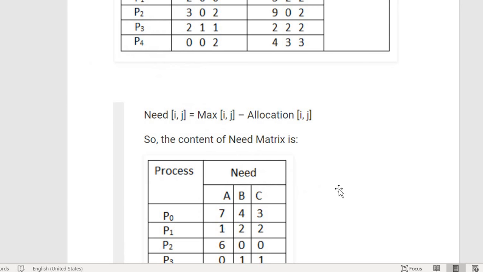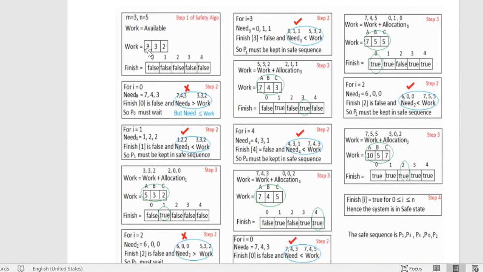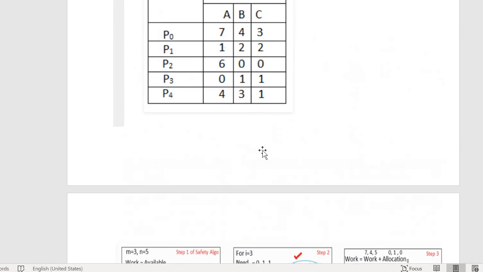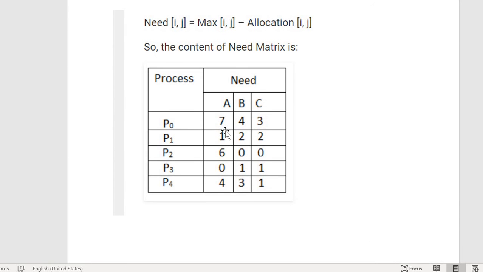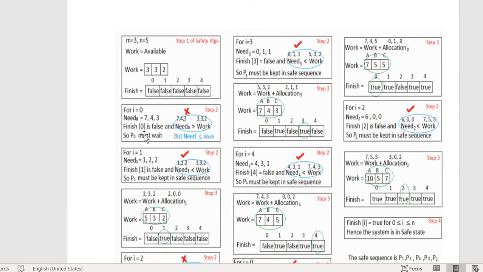So let's come to the example. See here, in the first step, this is the work value, that is the available 332. Now for i equal to 0, the need matrix of the first process is 743, as we have calculated for P0. It is not less than the available value. Actually it is greater than the available value 332. So the condition is not satisfied. P0 cannot enter into the safe sequence, it has to wait.